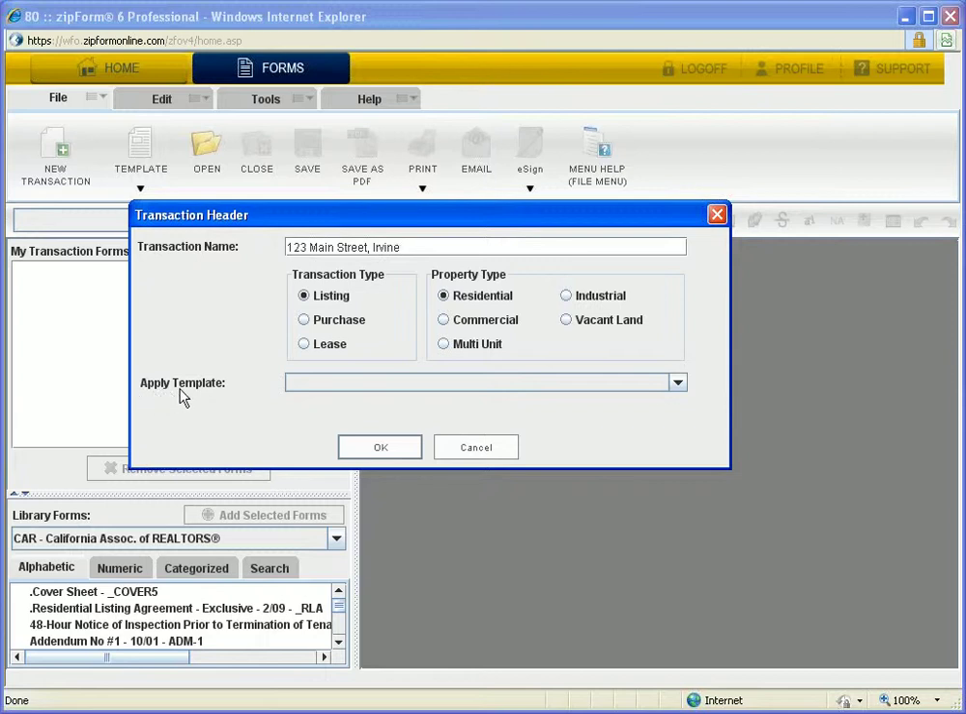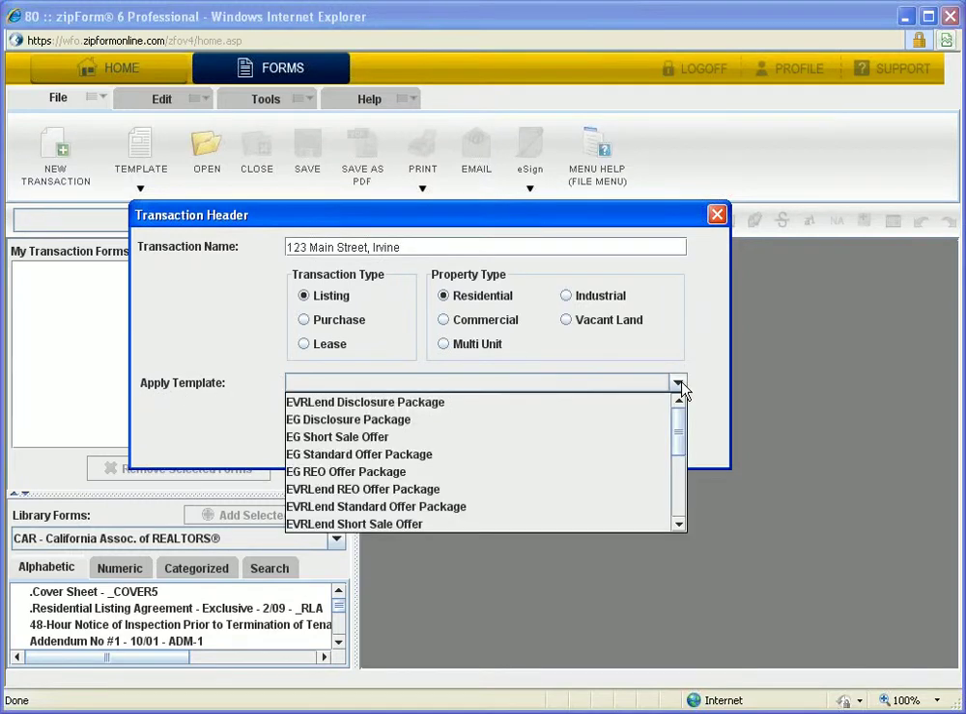Then at this area here that says Apply Template, if you click the down arrow and open it up, you're going to see the options of all the templates that we currently have in the system. We have templates with EVR Lend. We also have templates that say EG. The EG templates are for agents who are under Evergreen Realty and Associates, Inc. That would be most of the agents in the company. EVR Lend is for agents that work under our lending division, which is called EVR Lending, and we have a DBA that's Evergreen Realty and Evergreen Realty and Loans.